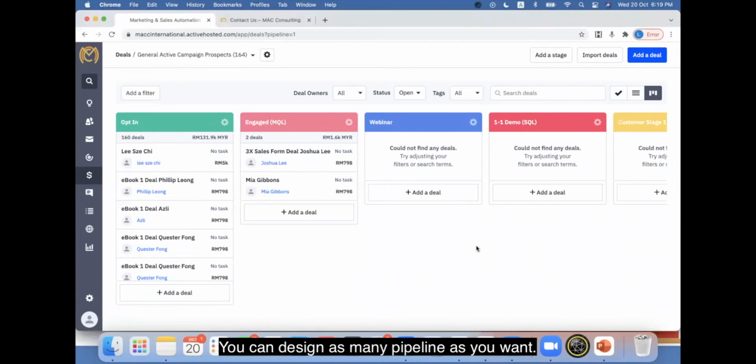You can design as many pipelines as you want. You can design one pipeline for your sales process, another pipeline for your follow-up process, another pipeline for your implementation process. So no matter how you want to customize it, it is very easy to do. Right now, let me explain to you how it works.